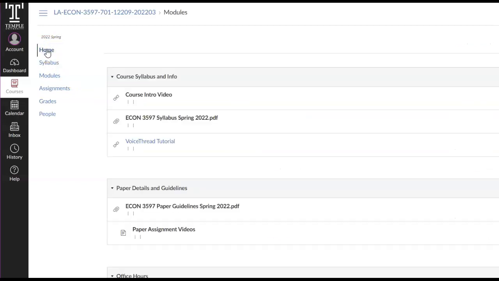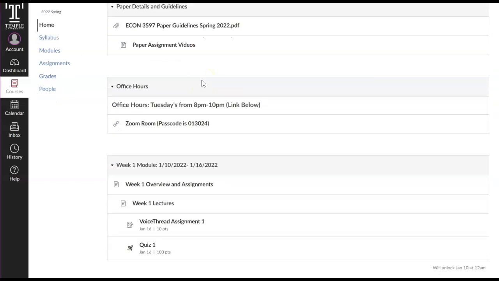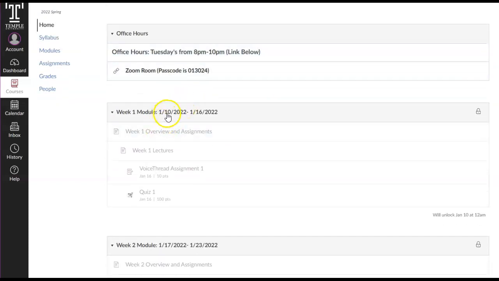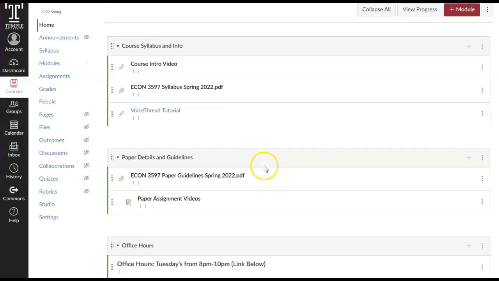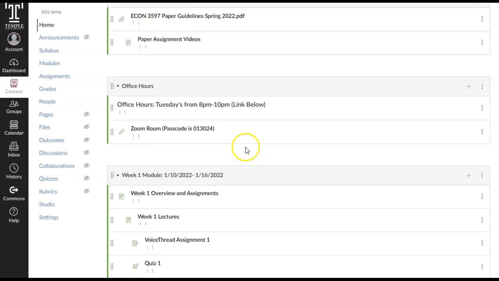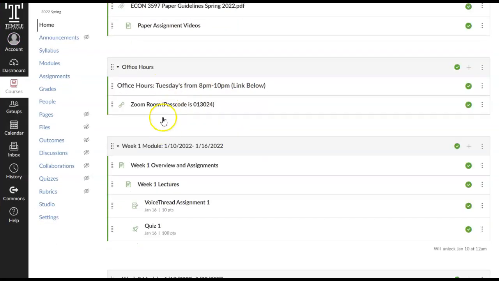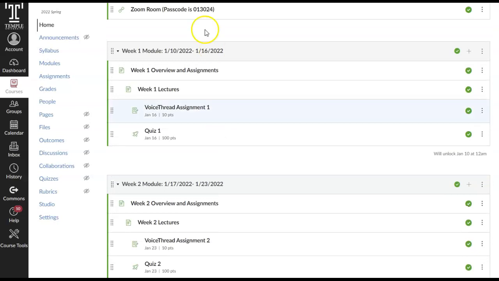Right. Let's go back into the modules. Okay. And actually, that's locked, so let me leave student view for 1 second. My view is going to look a little bit different than yours. Office hours. Here's the link for office hours along with the passcode you'll need. Okay. So now, each week you have the module. That module is going to have the overview and assignments, the lectures, and any assignments that are here.